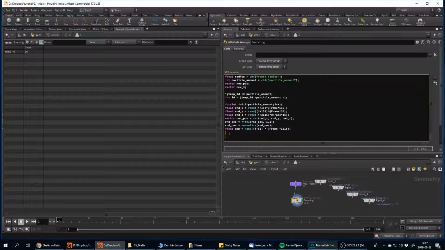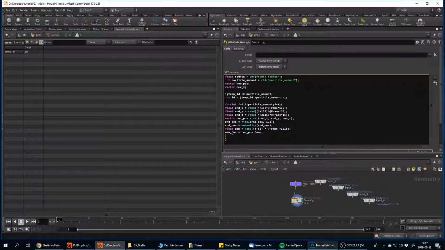So now we can say that our position where we want the points to be born, which we will call new pos. We have it up here, you see. So we'll say now that new pos equals random pos multiplied by amplitude. And then we get the value within the uniform circle.